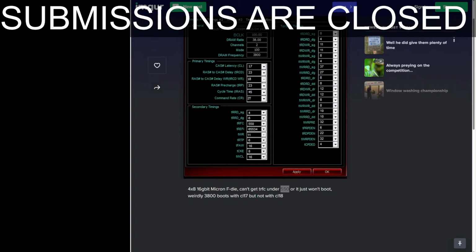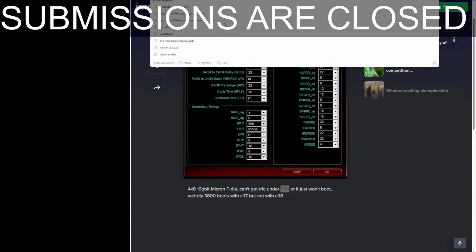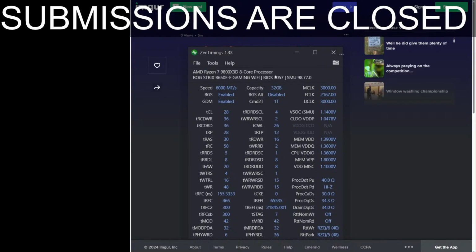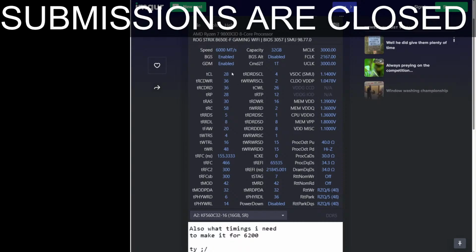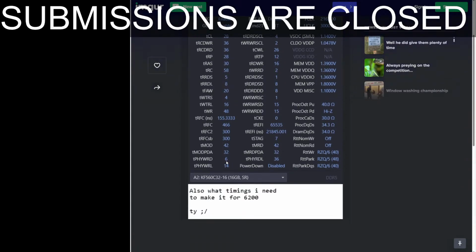And we have an extremely generic looking Ryzen Hynix setup. Imagine that. Yep. 28, 36, 36, 28, 30, 58, 5, 8, 20, 4, 16, 48, 466, 42. That 466 could be lower.